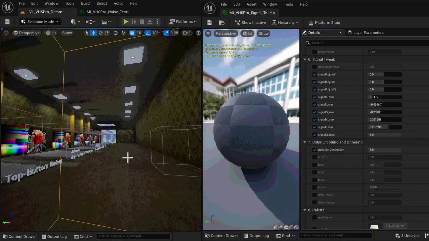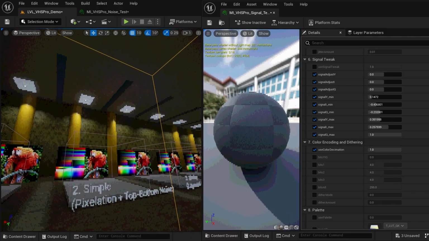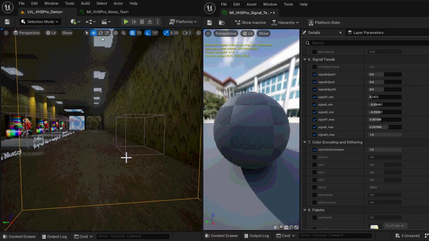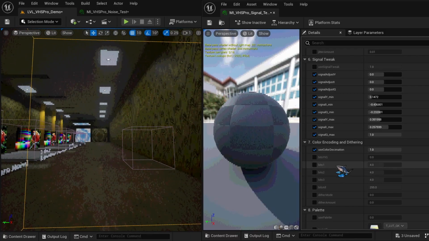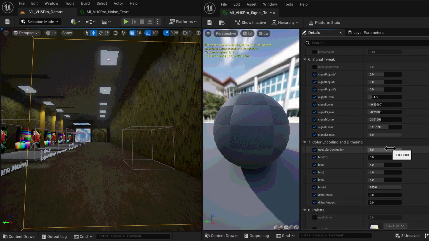Let's turn on this. You can see it already has a bit of a color reduction, like in all games. Let's go through it. So basically, this is the on-off switch. Then we have this parameter. You can switch between YIQ mode and RGB.